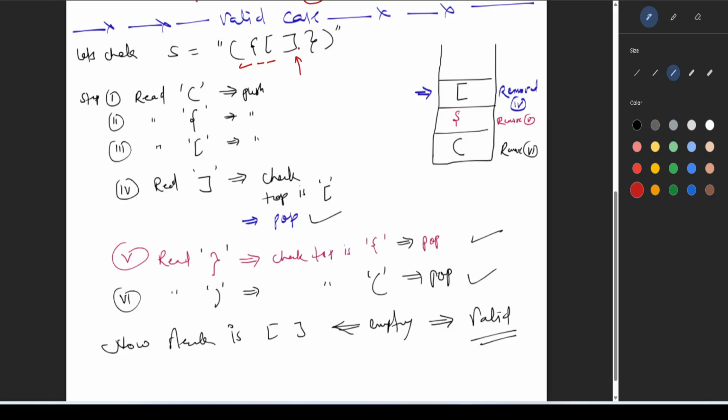For this closing parenthesis, on the top, what should be there? It is required, this one, right? So we'll say, okay, good. We remove this one because we need this one. So we'll remove from here. Now the top will come where? At here.